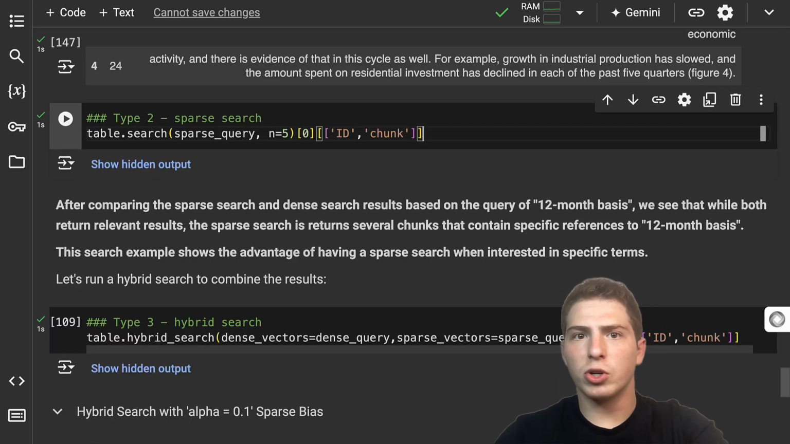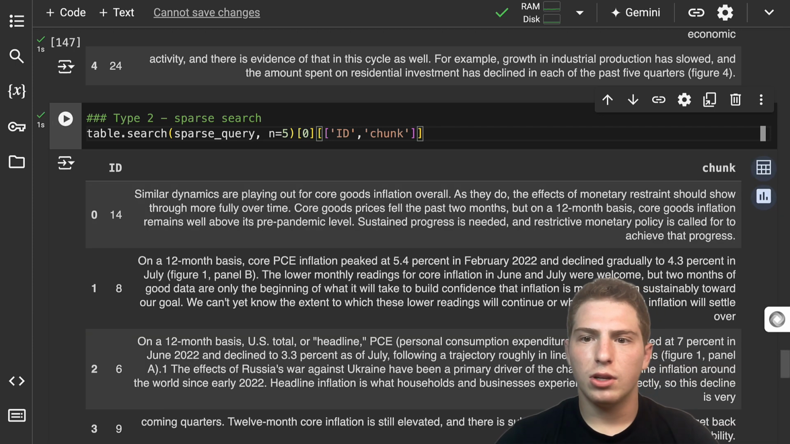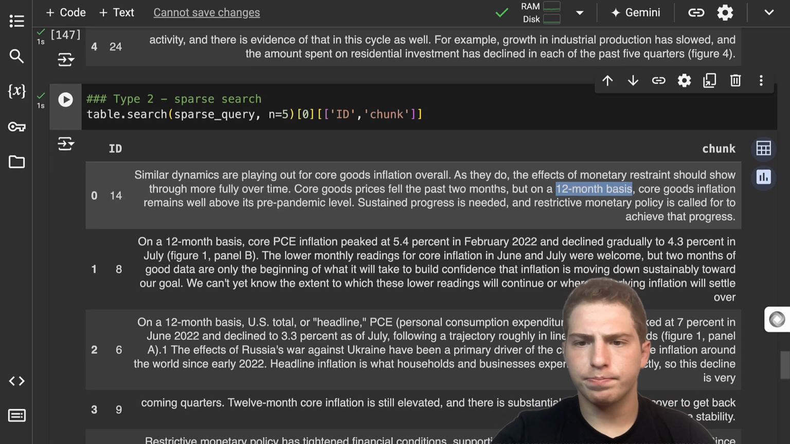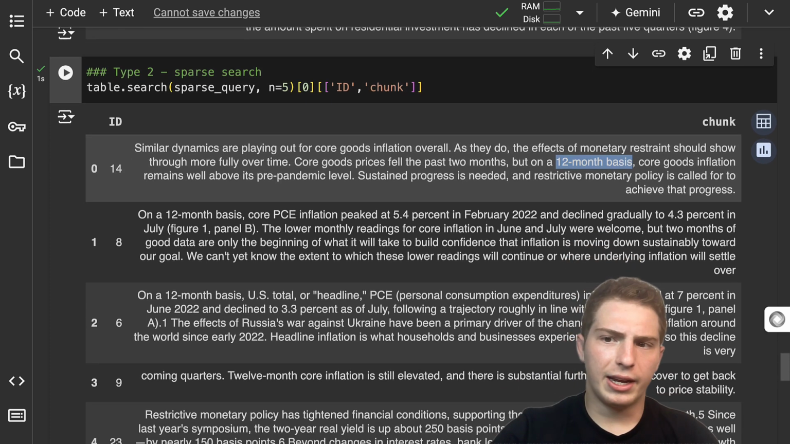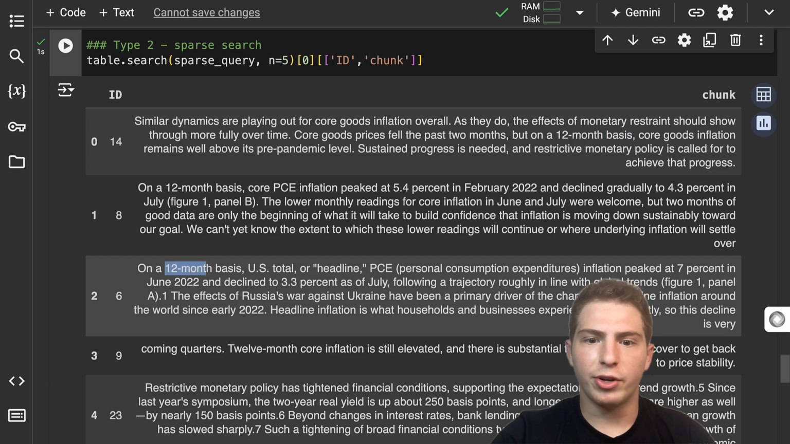Next, let's search with our sparse query. This really cares about our keywords. So our specific query should show up. And that's exactly what we see here. We have this 12-month basis, keywords, or set of keywords, show up first. And if we look closely at the next results, it shows up there as well.